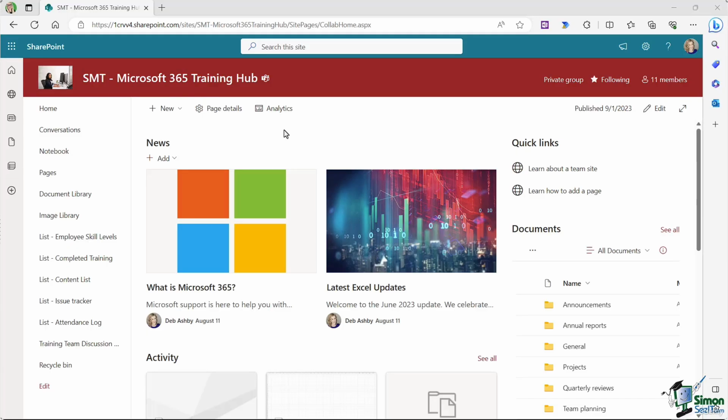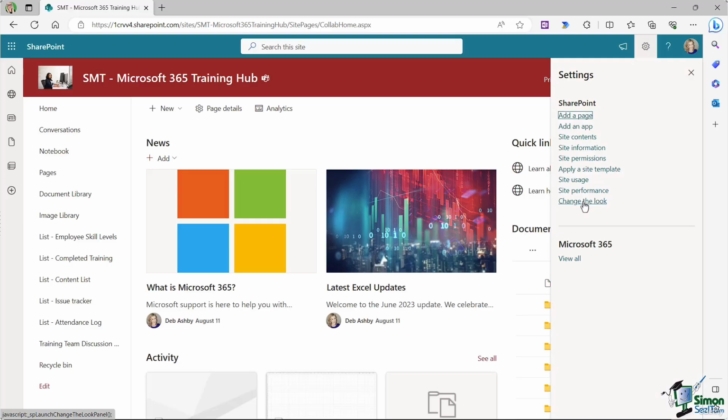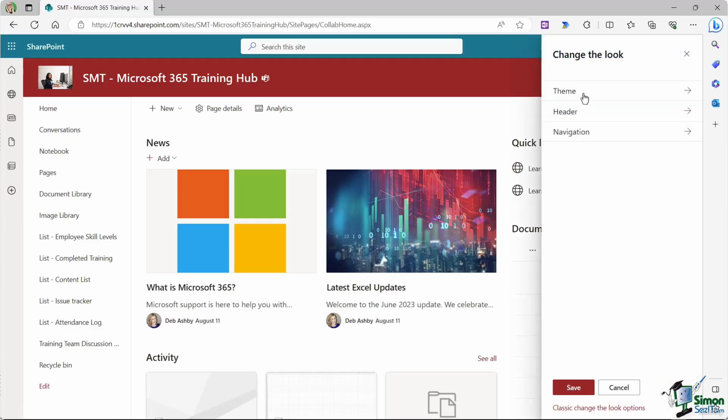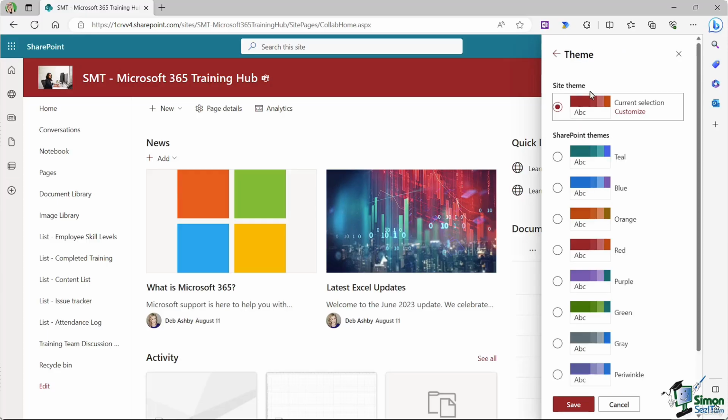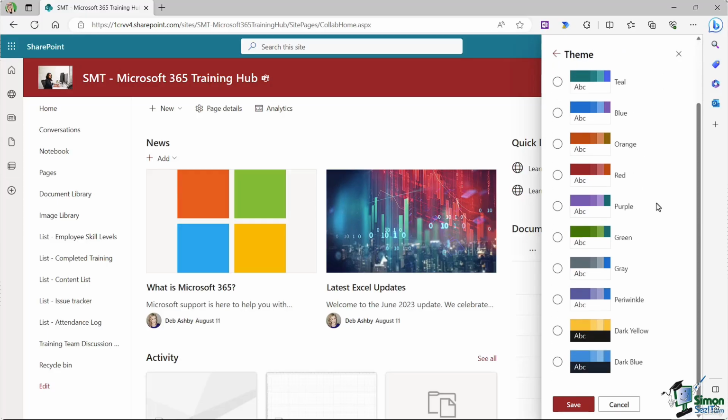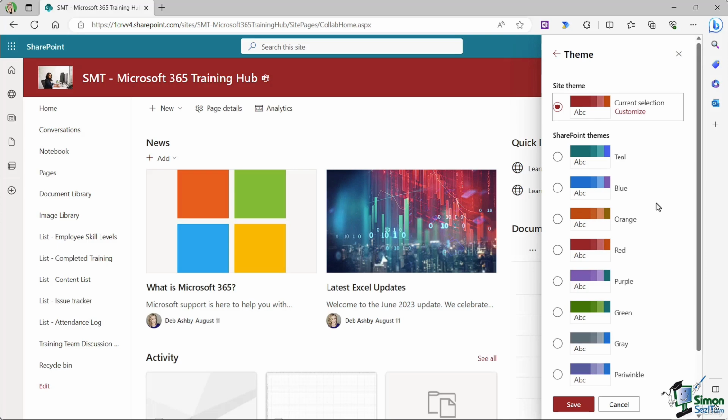Now, when you're thinking about the overall look and feel of your team site, those settings are controlled underneath the cog icon. We can go into change the look. And in here, we have 3 different things that we can change: theme, header, and navigation. So if we click on theme, this is where we can go in and we can select a different SharePoint theme. Now, currently I have this red one selected, but I could change this to teal. I think I like that a little bit better, but also notice that underneath we have a customize button.